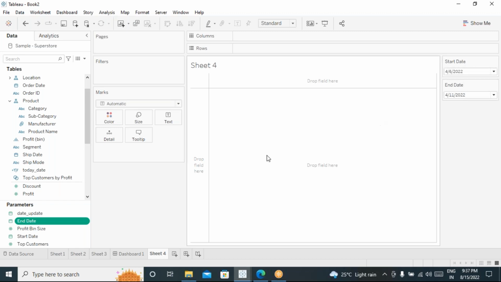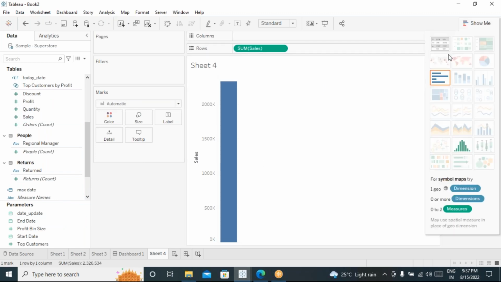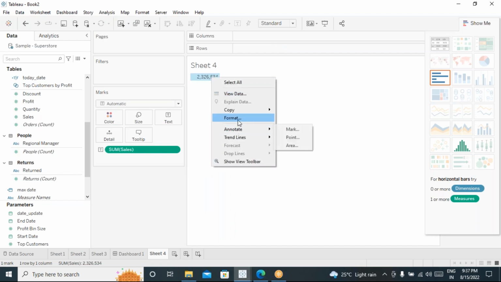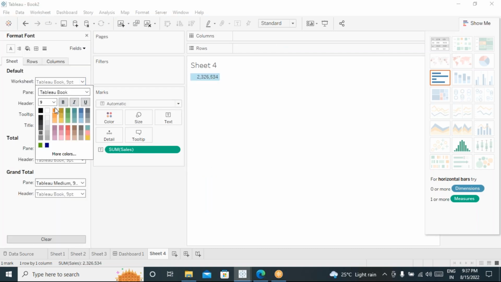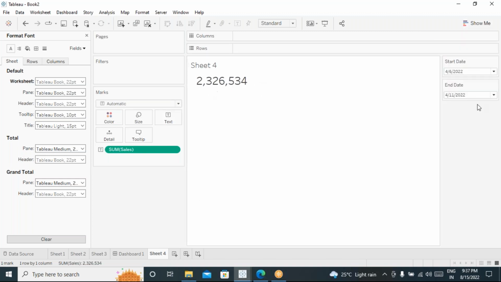So based on the start date and end date, I want my values to change. How can we do that? Suppose I take the sales value here, and mention it as sales values. Make it bigger by formatting. So this is the value we are getting for the total sales. I want to show the values between the start date and end date, the range between start date to end date.